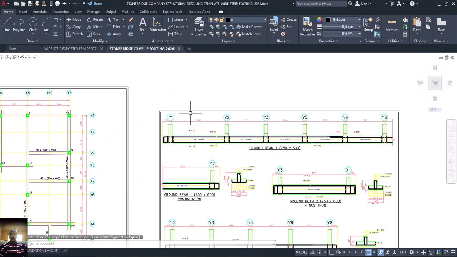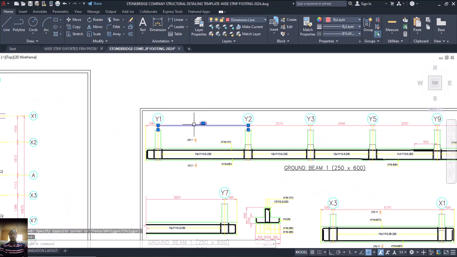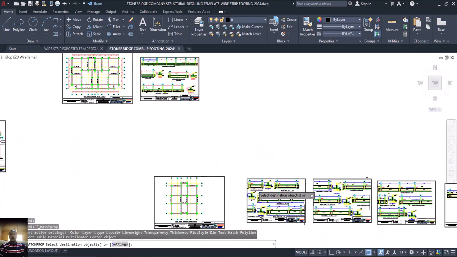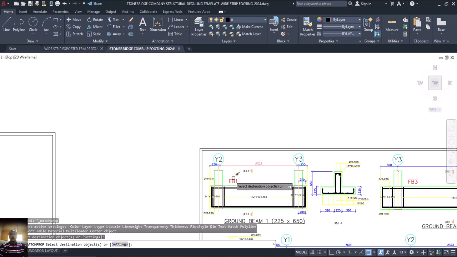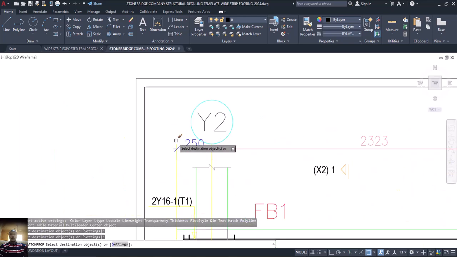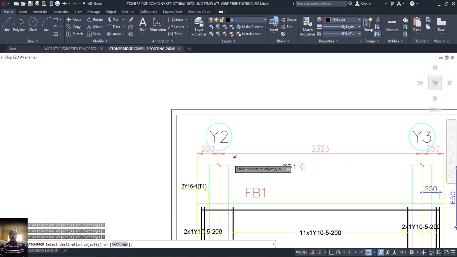I've not finished. Click on this one, then match property. Click on match property. Let's do something. I'll now click on match property. Can you see it now? It scales it up automatically. Do you see what I'm doing now?